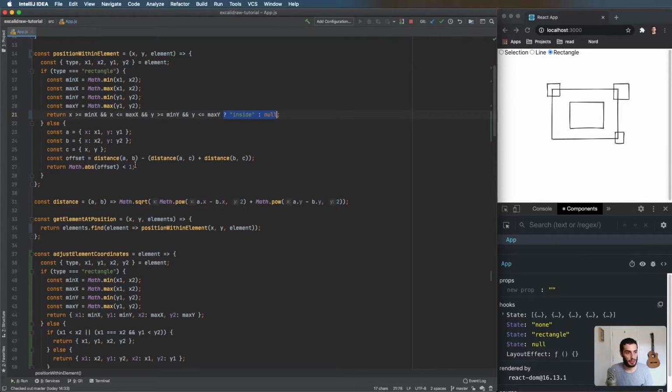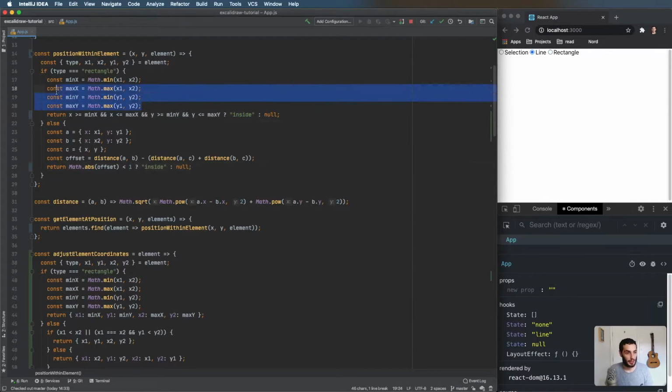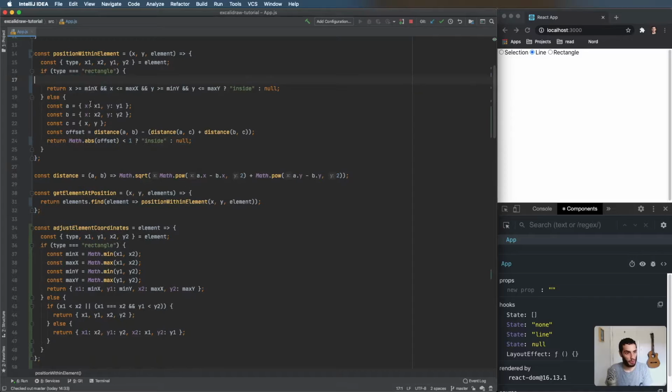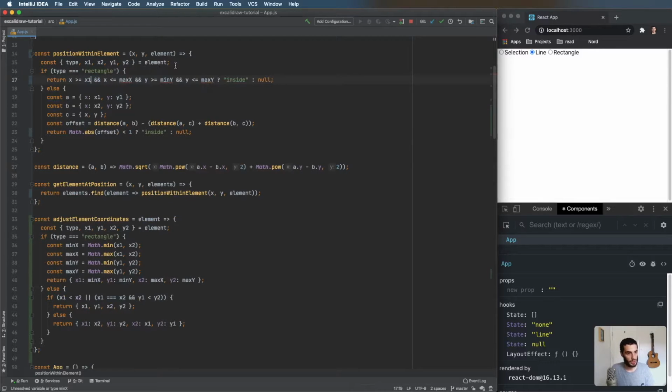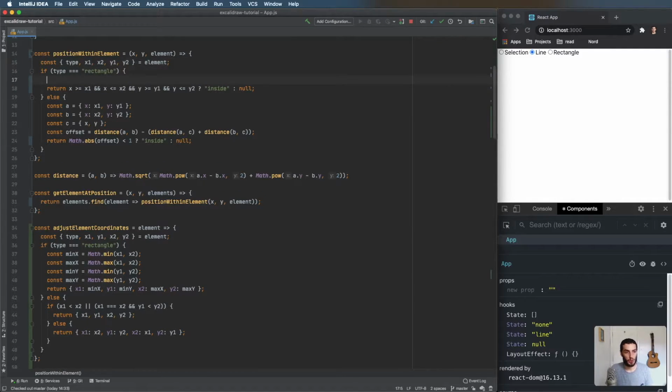So let's copy that for the rectangle and for the line. And in fact, because we did our earlier refactor, we can remove this and we can change this to x1, x2, y1, y2. There we go. So now we know that it's inside, that's fine, but we also want to have the cases for all the, in the rectangle, all the corners.